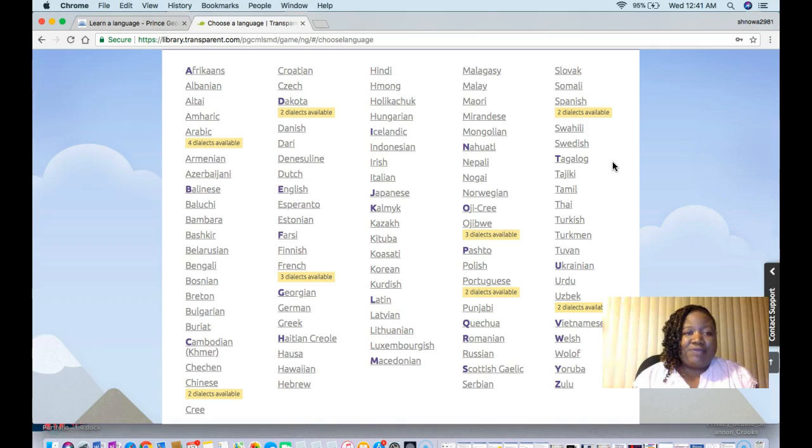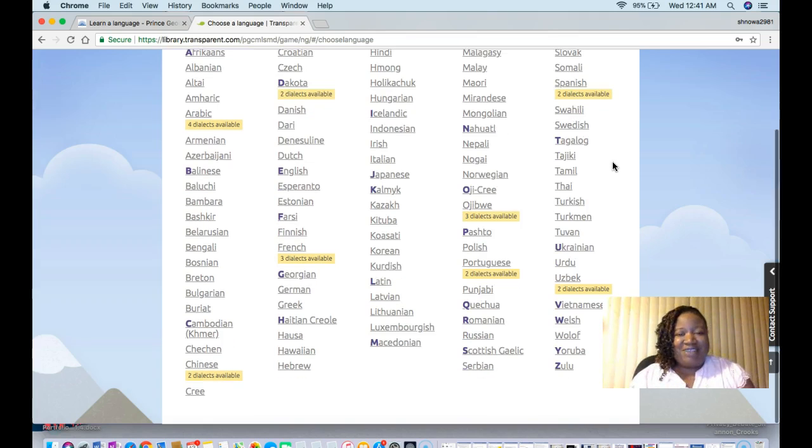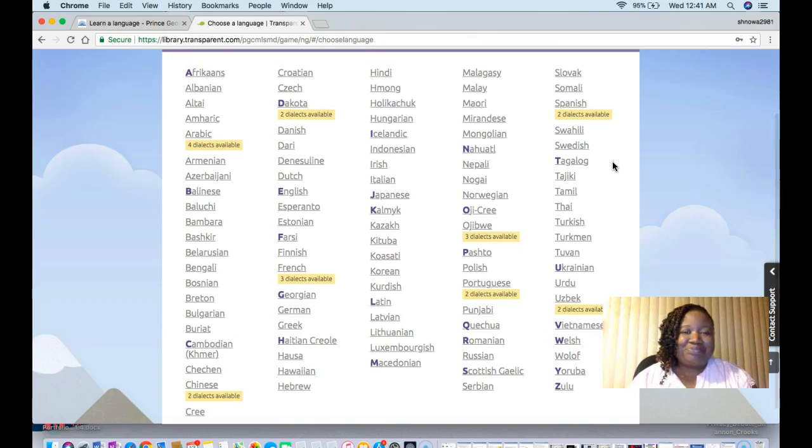And you can see the languages are listed in alphabetical order. Sorry, can't get my words out today. Alphabetical order. So let's see here. Because I feel a little bit more comfortable with Spanish, I'm going to choose Spanish. But as you can see under Spanish, there are 2 dialects available. If there are different dialects for different languages, they will be listed here in yellow, and it will tell you exactly how many. So you can see there are a couple here that have different dialects.